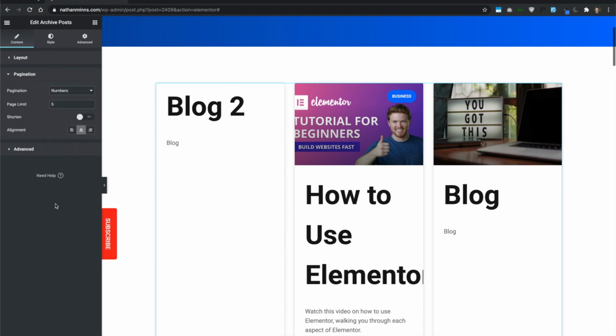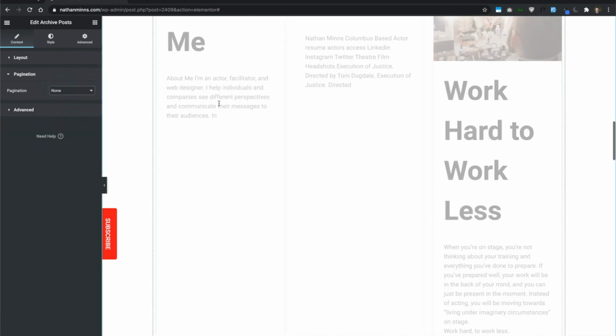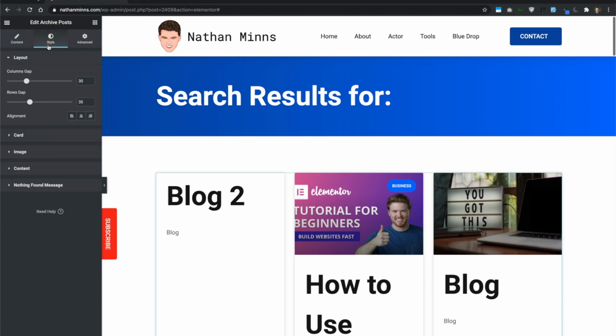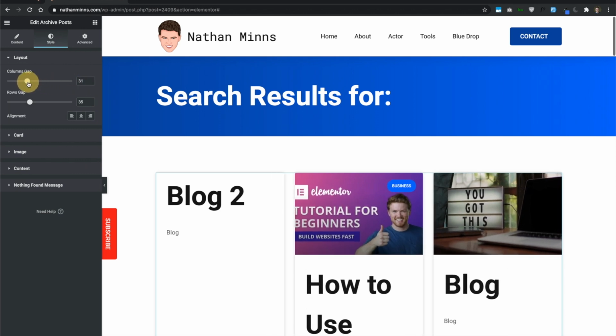When I go to pagination, I'm going to keep this actually at none. I'm just going to have one page that has every result that is possible. And if nothing is possible, we'll keep the default. It seems we can't find what you're looking for. Now this next section is really going to help us make it look better. Right here, this layout is fine. This will make the column gap a little bit bigger or smaller.